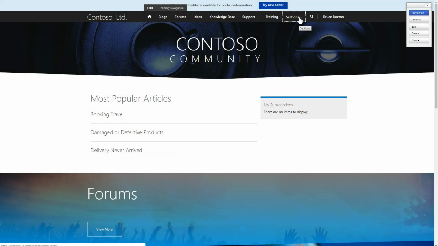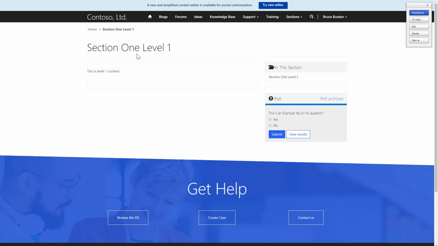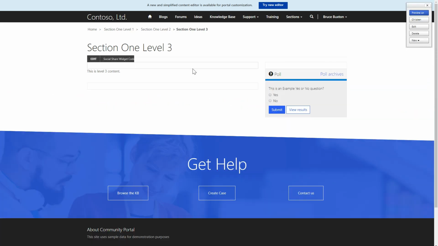In our sample here, we've got a section here, Section 1, Level 1, which contains 3 pages: Section 1, Level 1, Section 1, Level 2, and Section 1, Level 3. We're going to use the North52 Data Packager to quickly replicate this site structure.